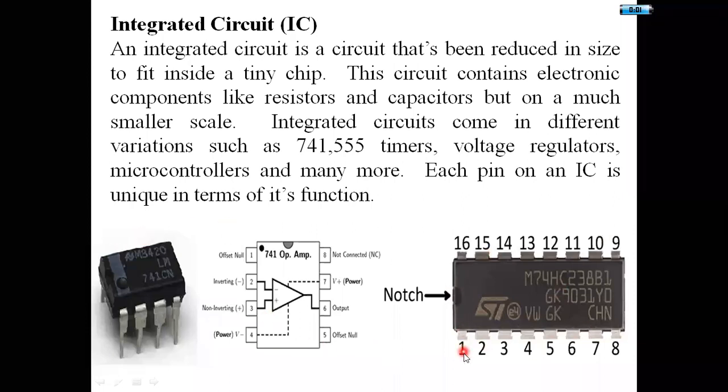From this notch we are going to give some numbering, 1 2 3 4 like that, up to 8, and from 9 to 16. Take this 741 IC. These are the notches. By identifying this notch as well as this spot, we give the numbering 1 2 3 4 5 6 7 8. By identifying those numbers, each and every terminal has some function. Depending upon that function, we are going to place this IC on the breadboard and conduct some experimentation. These two are the basic IC packages, that is 741 and 555 timers.